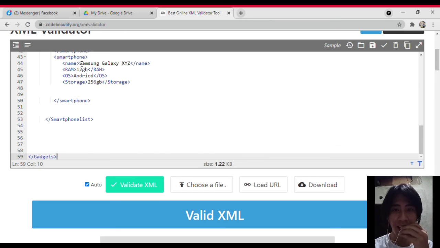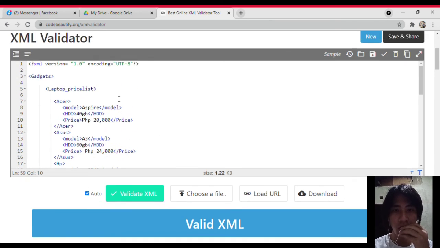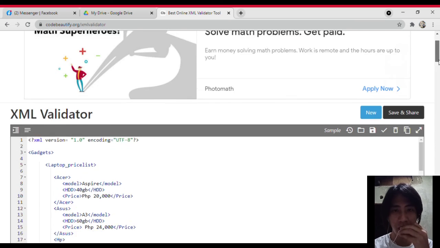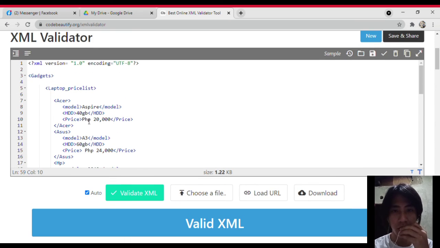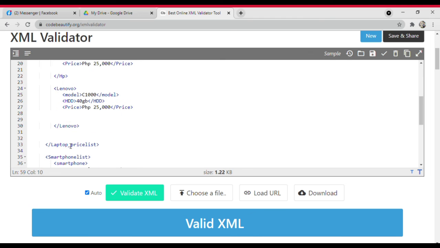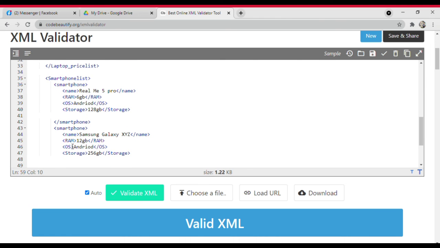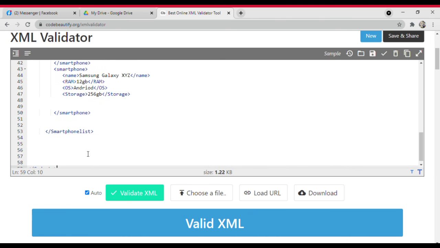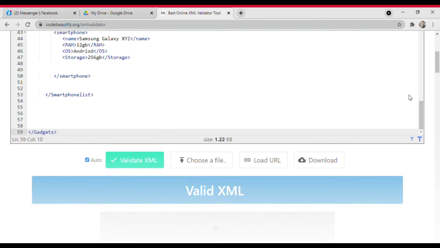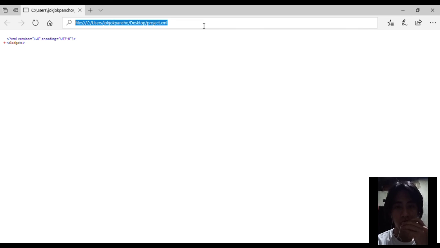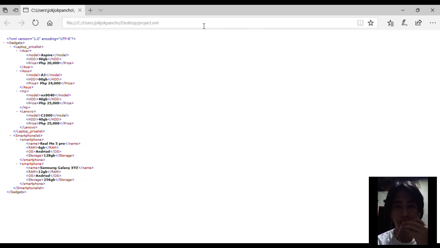After we finish the XML document, we need to validate it using an online XML validator. If our XML document is valid, now we are ready to run the XML document to see the output.